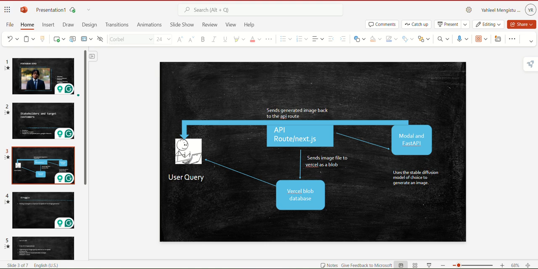So the user sends a query which goes through the API route, and the API route sends the query to Modal and FastAPI, which uses the Stable Diffusion model of my choice to generate an image. And then it sends it back to the API route, which saves it to Vercel as a blob and also sends it to the user.